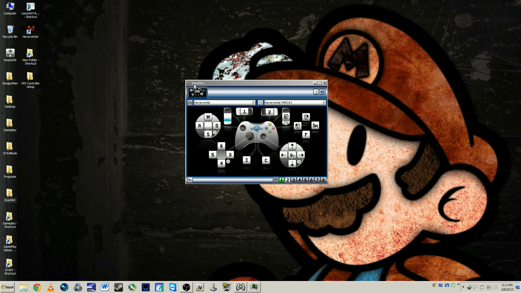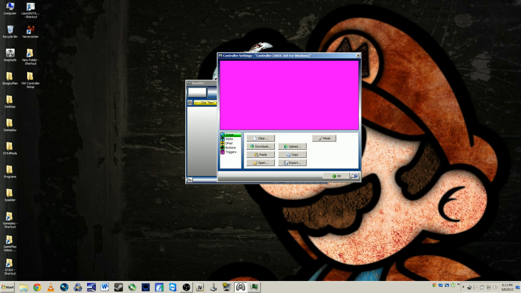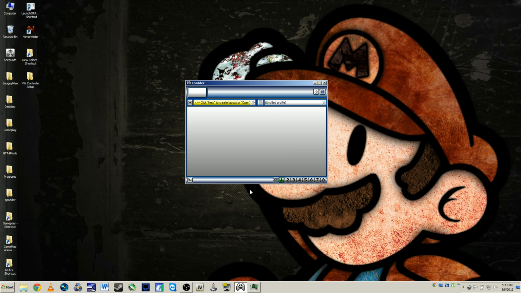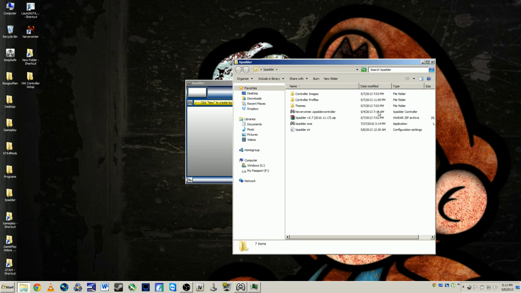So if you download those files, and I'll go ahead and clear this out so you'll see what you'll get when you actually install it and open it up. We're going to do new and new. So when you open up the Xpadder folder that I have in a link there, you'll have an Xpadder exe. I just need you to double click on that to install Xpadder.